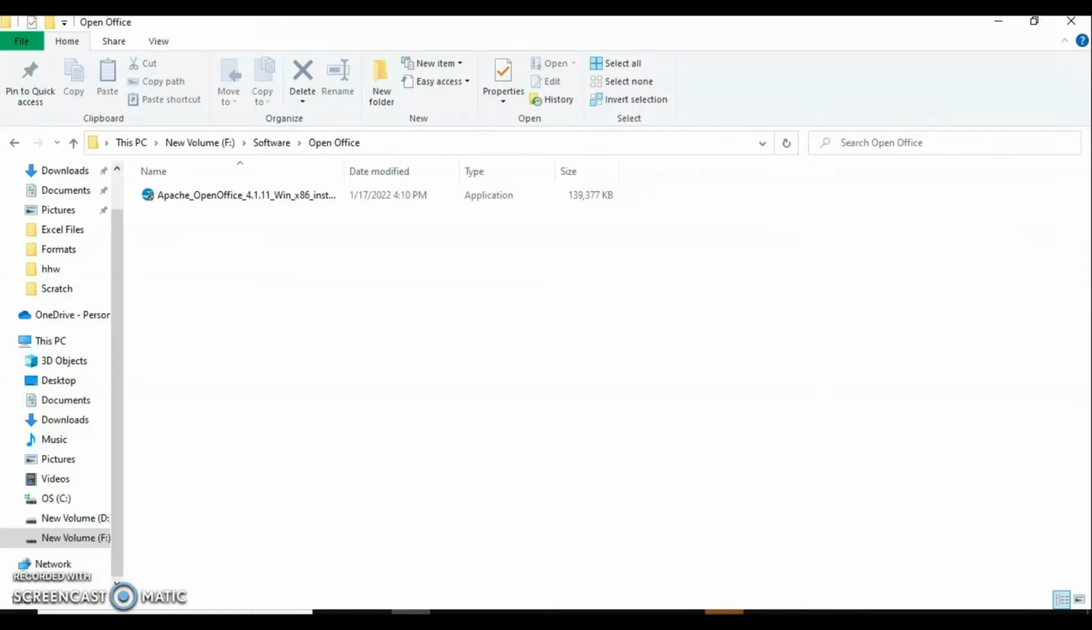So I have downloaded this, but I recommend you to create a folder in which this download will go. Just create the folder with the name OpenOffice and shift that particular download into this folder, so that you also keep the JRE Java file in the same folder.